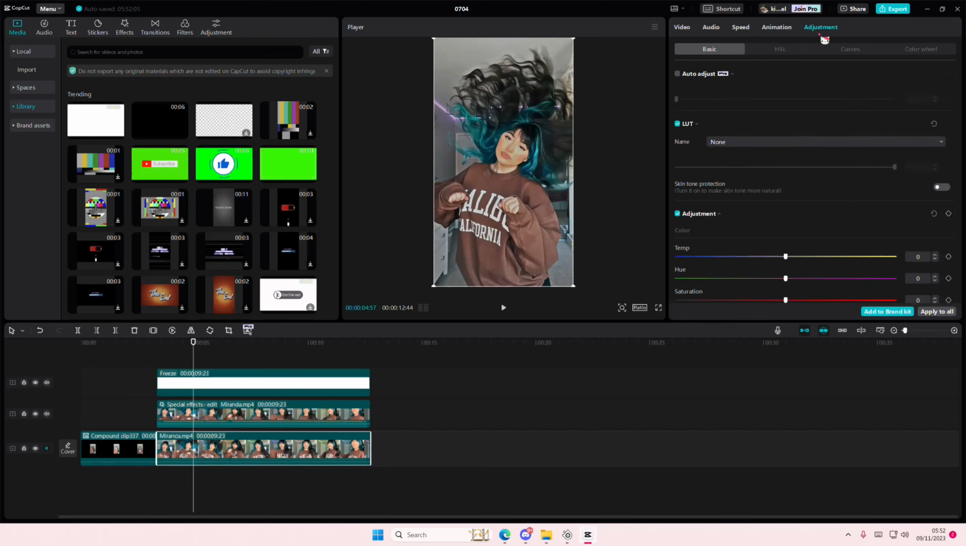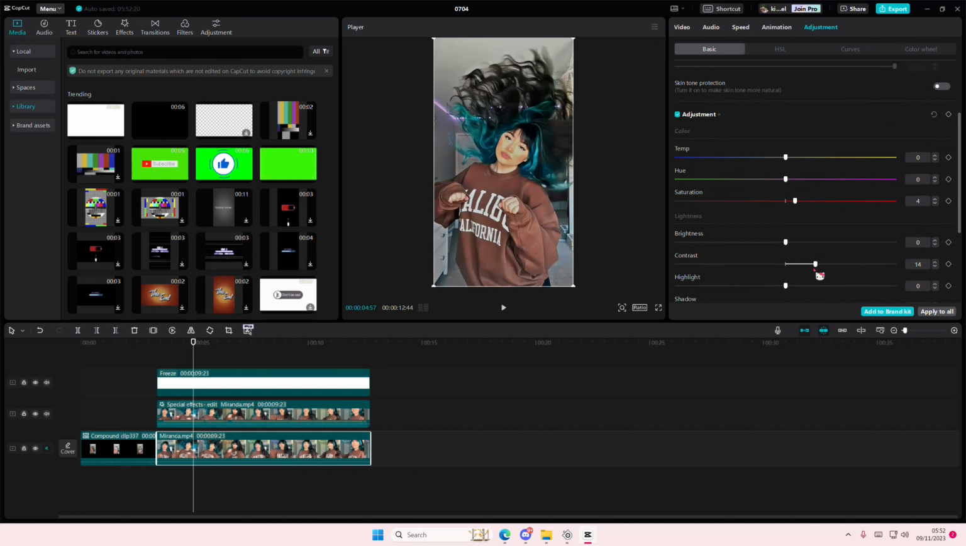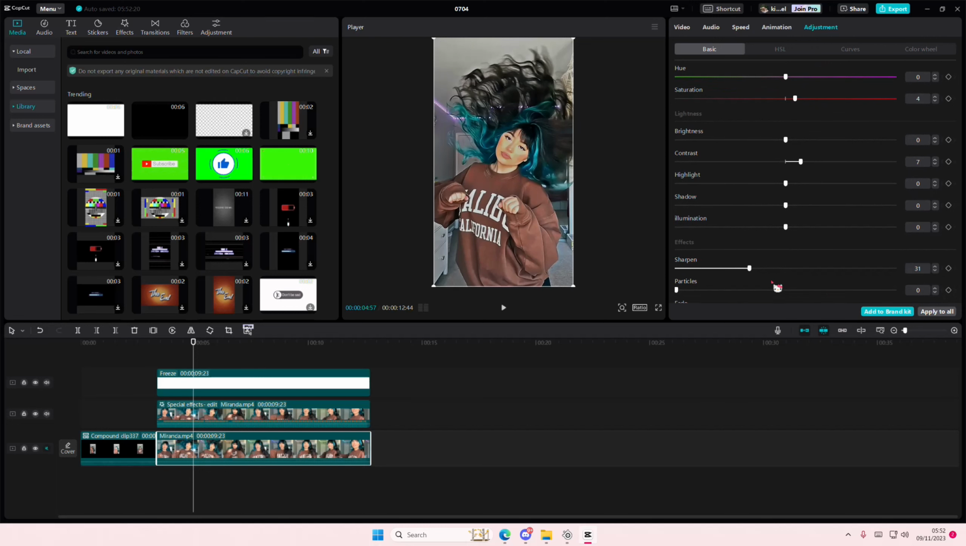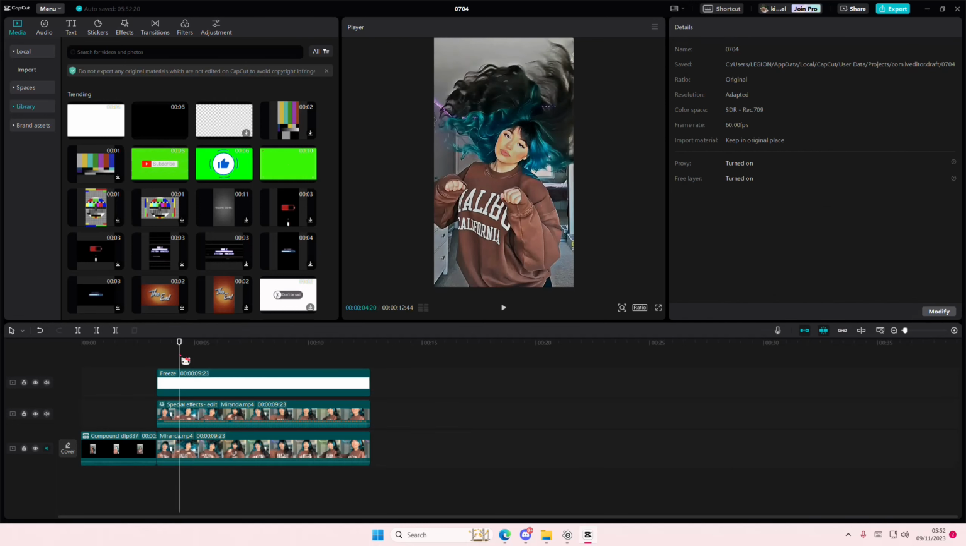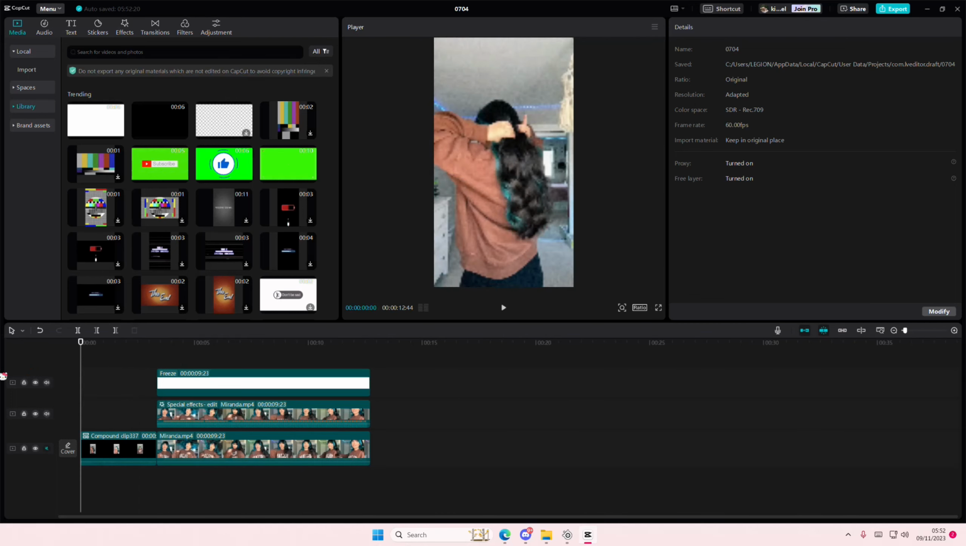And on the video, go to adjustments, adjust the saturation, adjust the brightness, and then adjust the contrast of it as well. And then you're going to sharpen the video like that. And that is it. Super simple.